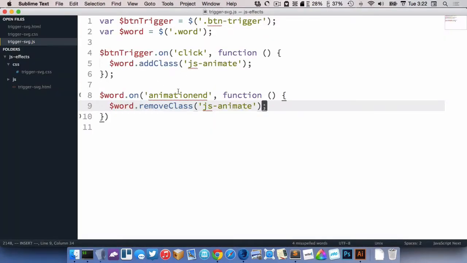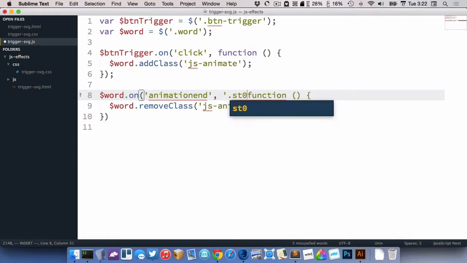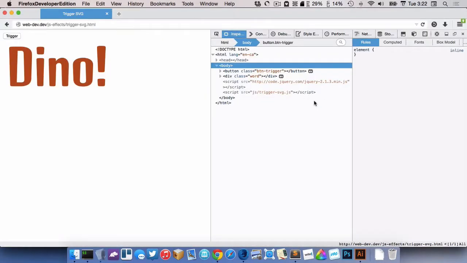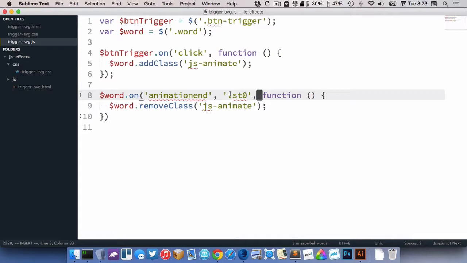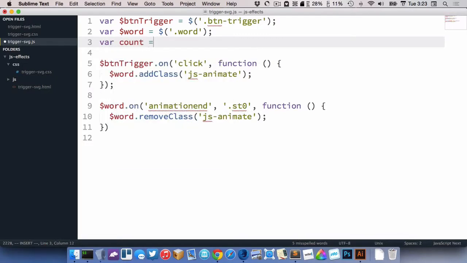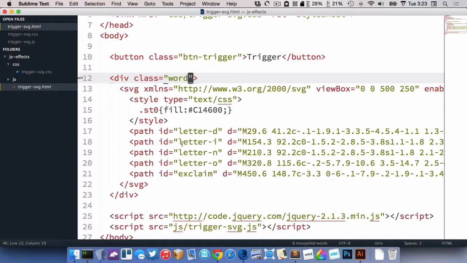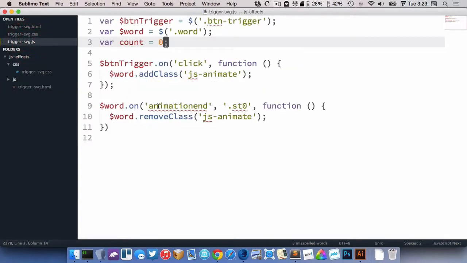Nope. Okay, because it's not the word that the animation's actually triggering on. It's actually on the st0s. So we need to use event delegation in here, like that. Now that doesn't work either because it's ending the animation after the first one fires. So then we'd have to count how many there are and wait for the last one. So we could do that. We go var count equals 0. So how many are there? 1, 2, 3, 4, 5.